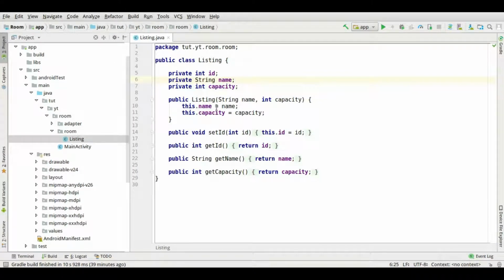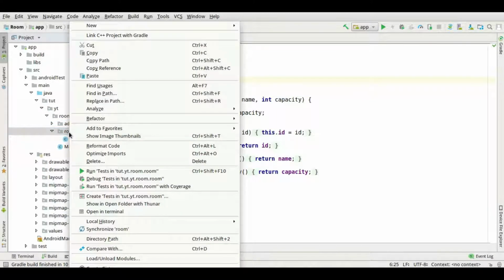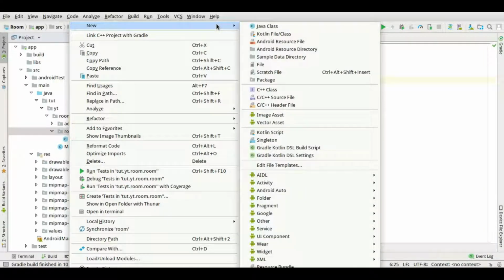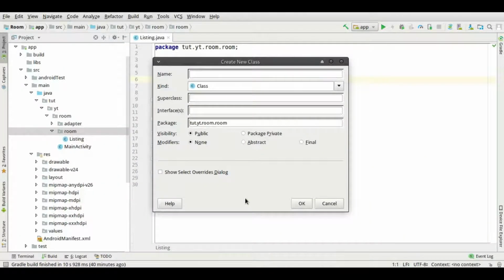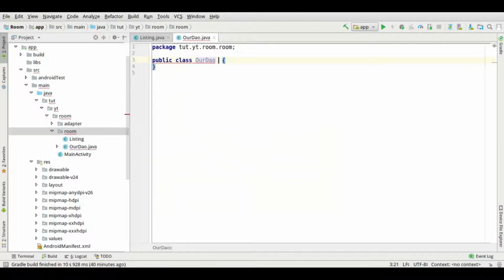Previously we created a listing model for our adapter. This is actually part of the Room database, and then we only need to create two classes right now. First, I will create the interface, the data access object, in which data operations are declared. Let's create a new class, and I will name it our data access object. This should be an interface.